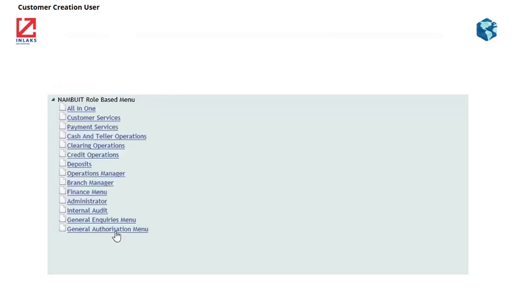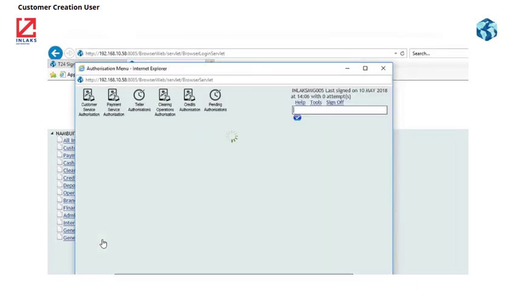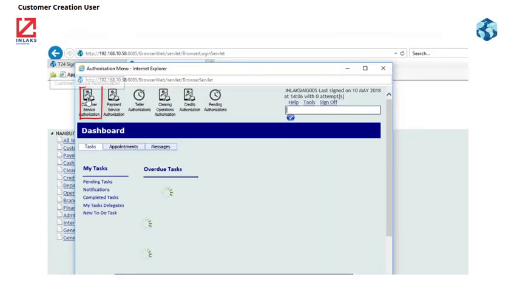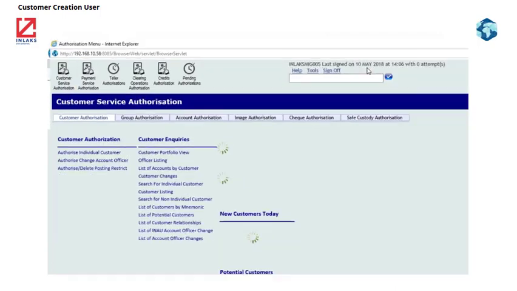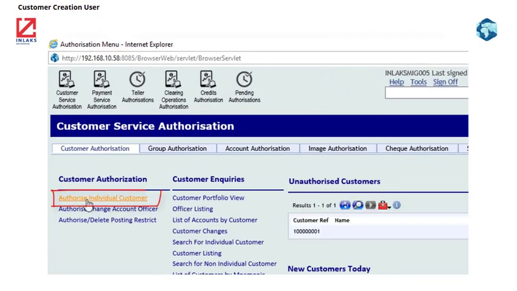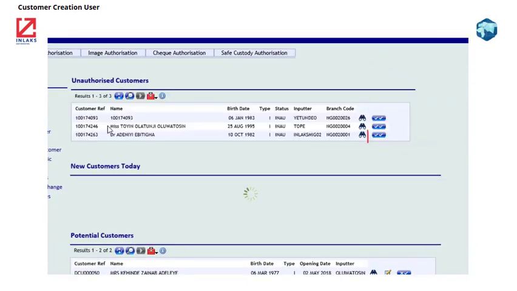Step 2. Click on Nambate Role-Based menu. Step 3. Click on General Authorization menu. Step 4. Click on the Customer Services Authorization tab. Step 5. Click on Authorize Individual Customer. Step 6. Locate the account under the Unauthorized Customers, then Authorize.